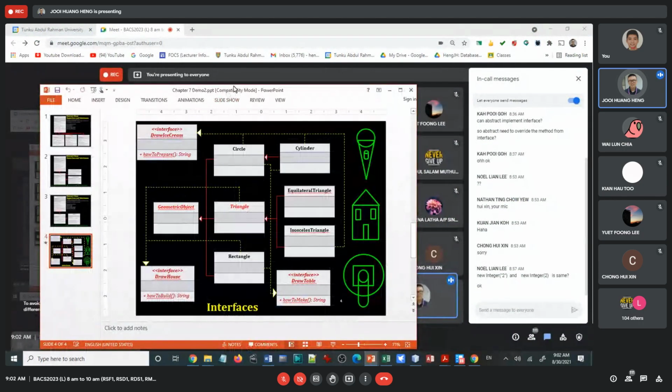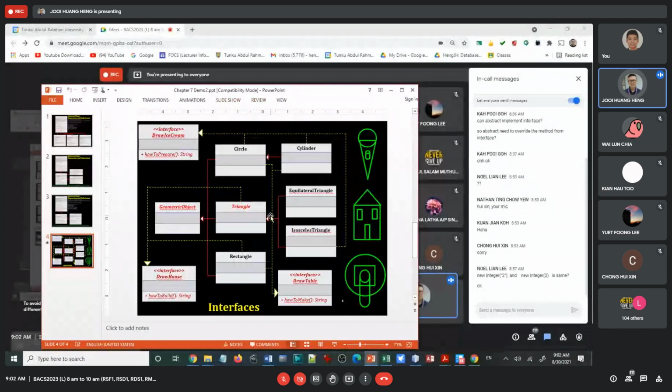So I'm just telling you that before we rest for 5 minutes, I'm going to create 3 interfaces. The first interface is called DrawIceCream, the second interface is called DrawHouse, the third interface is called DrawTable. Inside they have different methods. So this one is how to prepare the ice creams, this one is how to build the house, and how to make the table. So we have these extra methods. All of this is the interface. These 3. Later, I'll create the 3 interfaces and try to apply them to every class that will be involved.